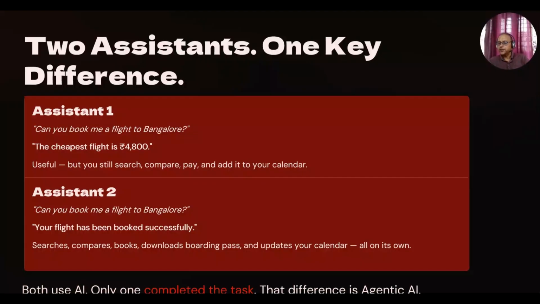Now imagine another assistant. You give exactly the same instruction. Instead of only giving information, it starts working. It searches multiple airline websites, compares ticket prices, checks your preferred timing, books the ticket, downloads the boarding pass, adds the trip to your calendar as well. Finally, it says your flight has been booked successfully.